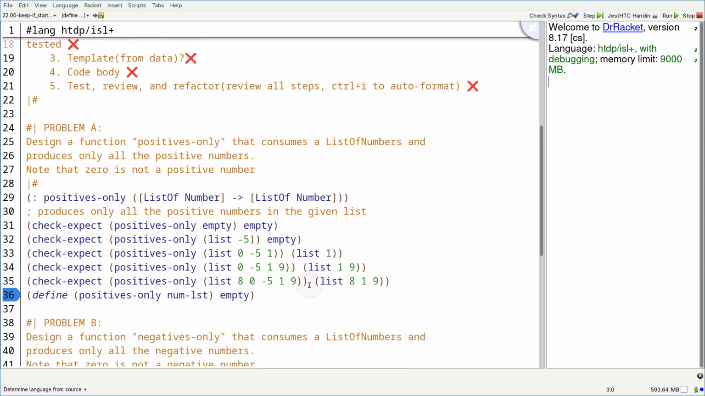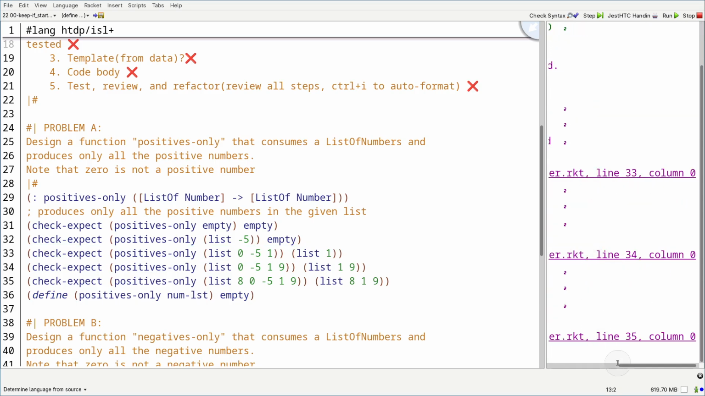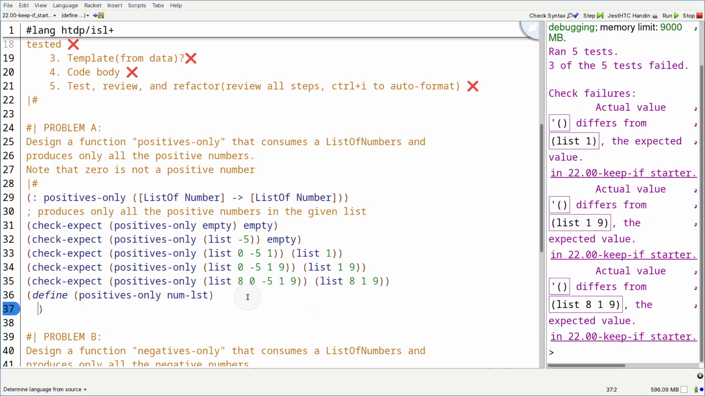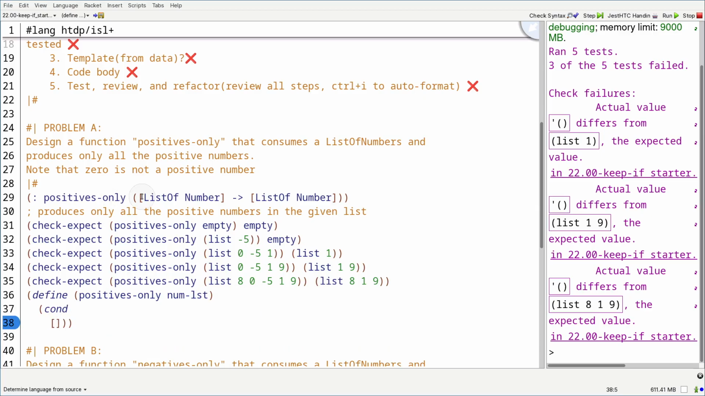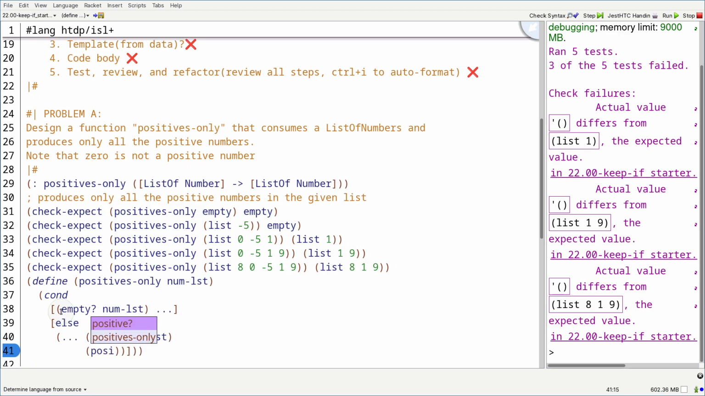And let's just run our stub against the tests here. And we get some failing tests. Looks like it's just mismatches, no syntactical errors with the test itself. So let's convert this stub into a template. So it's the classic recursive structure over lists. We have to do something when it's empty, so something when the num-lst is empty, and something else when the list has things in it. We take the first of the list, and then we do a recursive call on the rest of the list here.